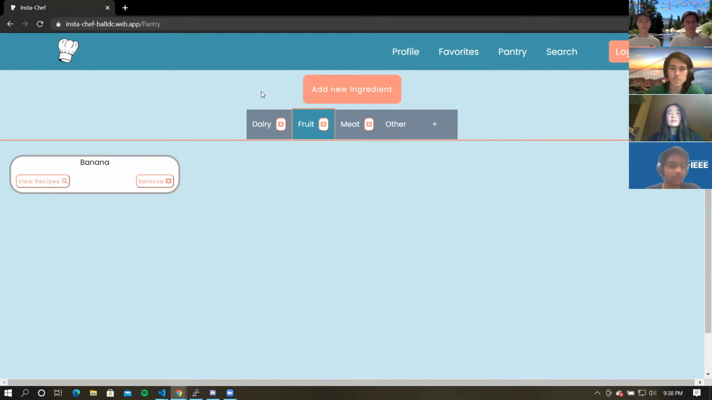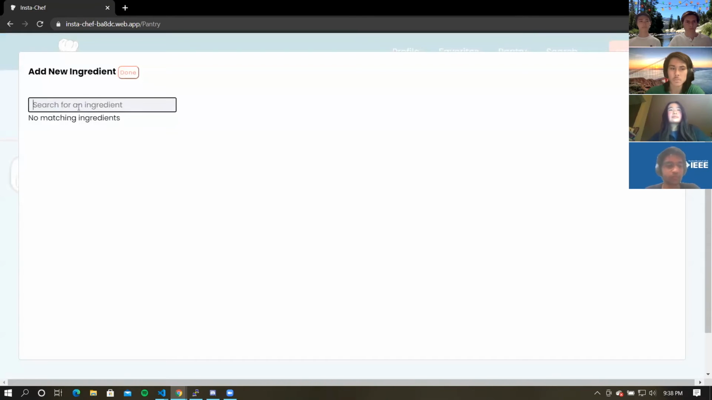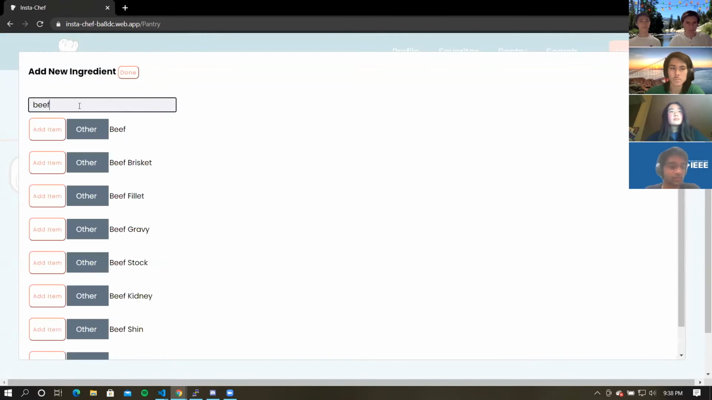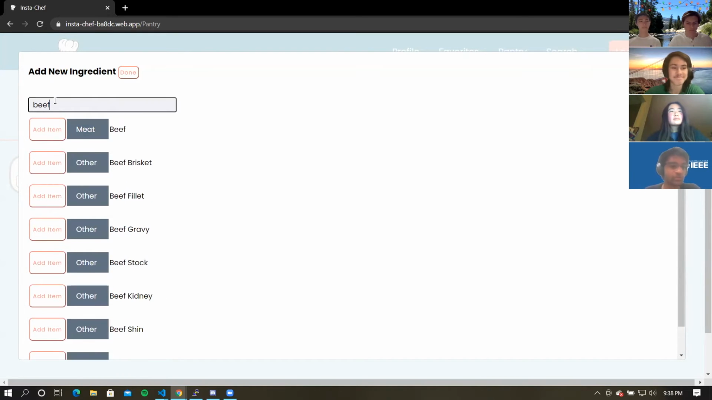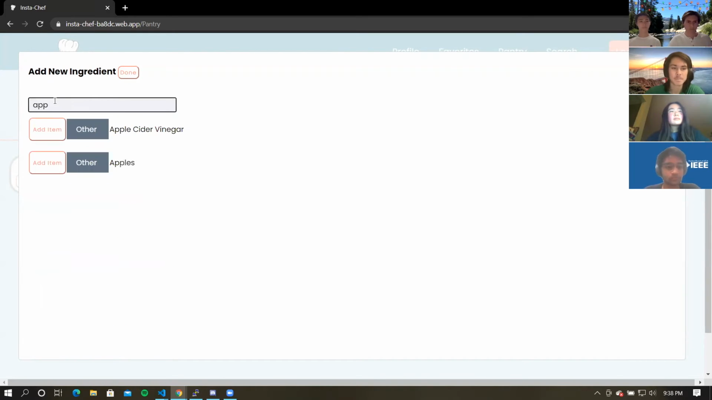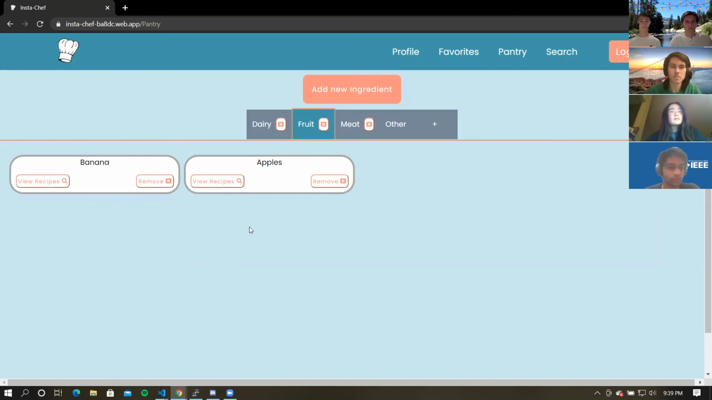In addition to adding categories and ingredients, we can also delete categories and ingredients, but let's start off by adding a couple more ingredients first. So let's add a couple more fruit, some meat and some dairy as well. So maybe some beef, apples and oranges. Notice that every time you add an ingredient, you have to not only specify the name of the ingredient, but also the category that you want to store it in.